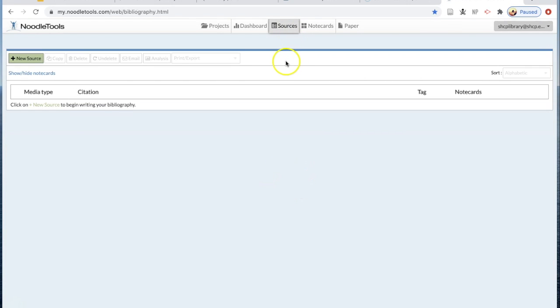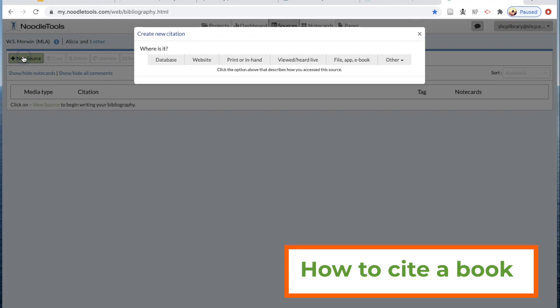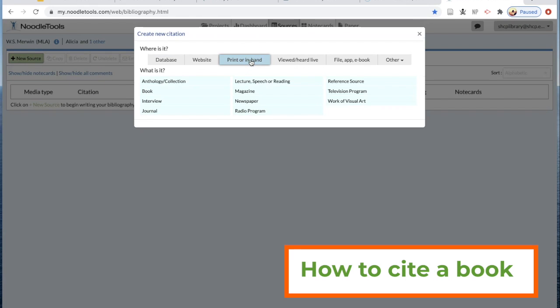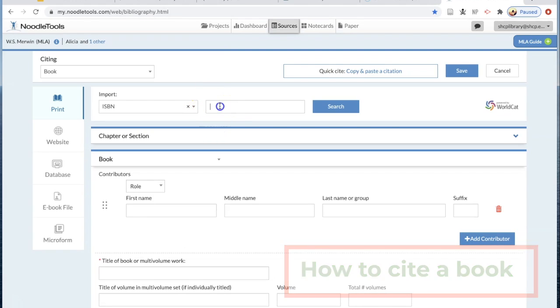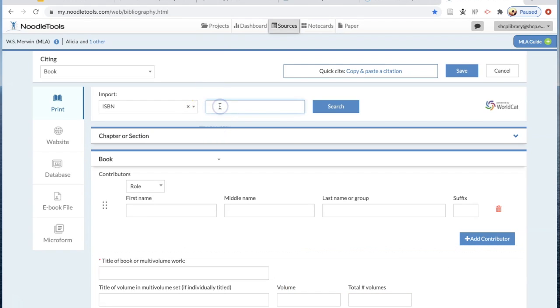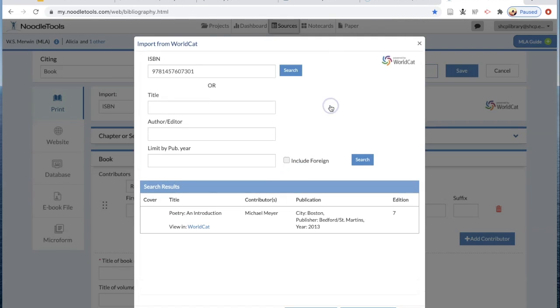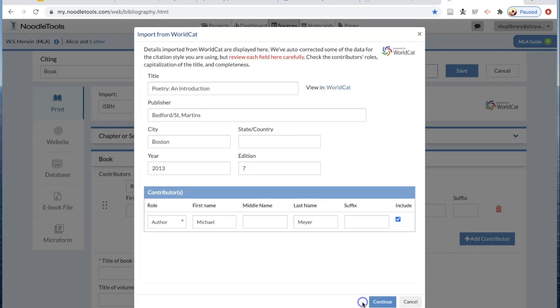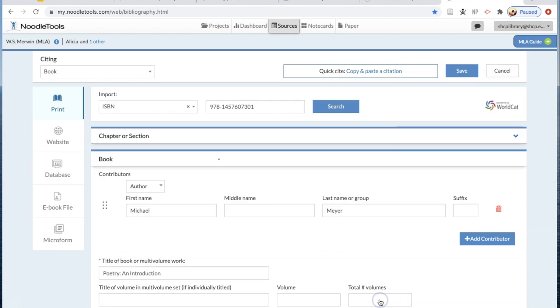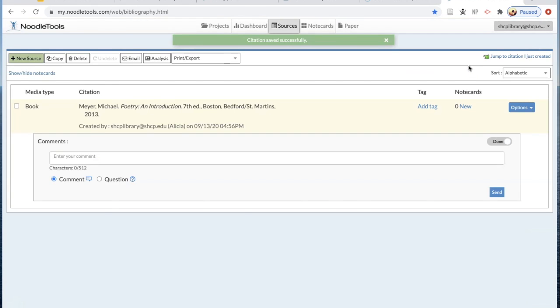I'm going to click on the sources tab, and I'm going to cite my book. So I'm going to click on new source first. This is print or in hand, and it is a book. An easy way to cite a book is you turn your poetry book over and you will see a barcode. Above that barcode is an ISBN number. It stands for International Standard Book Number. You plug that in, you click search, and you find the corresponding record. You select it and you click import selected source, make sure all the information is correct, and save it. And that's how you do your book citation.